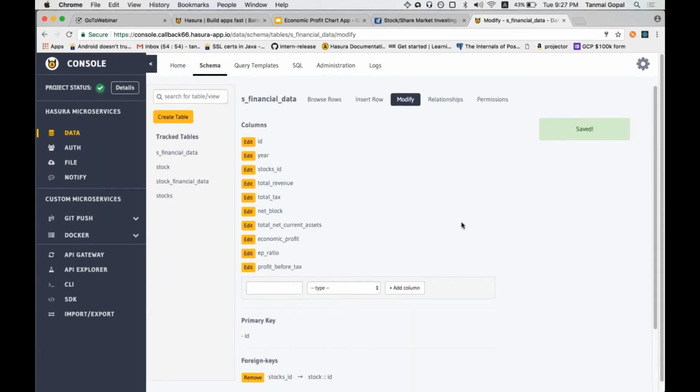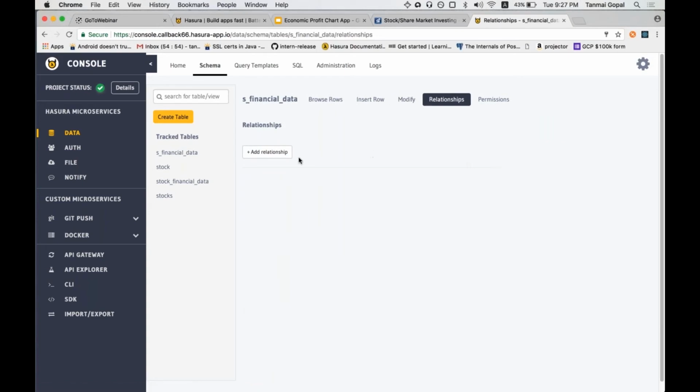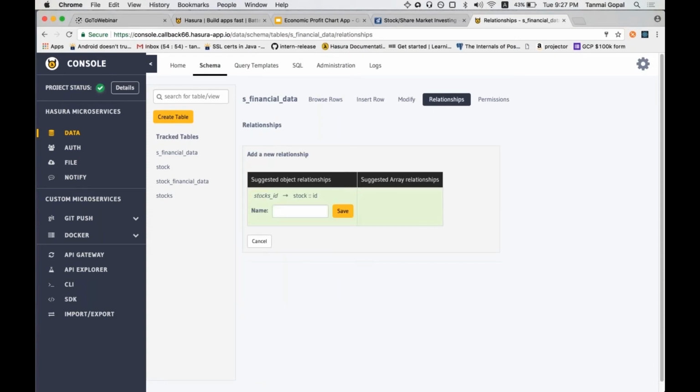So is that enough? What a foreign key signifies is a one to many relationship. All a foreign key means is that whenever you create an object in this financial data table, it needs to be connected to a stocks underscore ID that actually exists in the stock table. But that's pretty simple, right? Is that it? Can't we go further? Can we define more complex relationships? Not in Postgres, but on Hasura you can. This is something that is very easy to do.